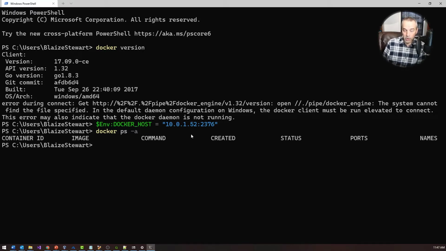If I want to make that permanent and persist that between all the sessions, I can add it to the environment variables like I just did for the path.